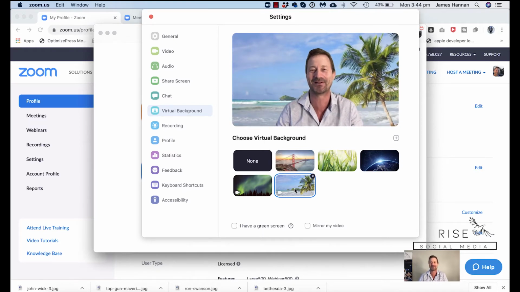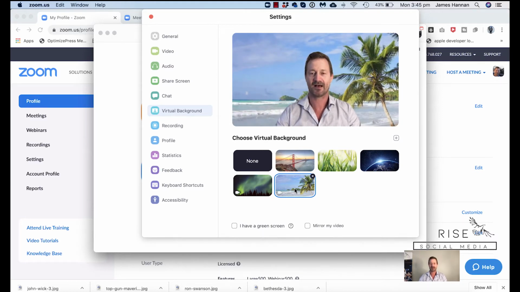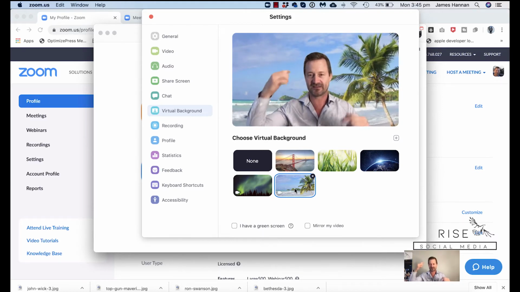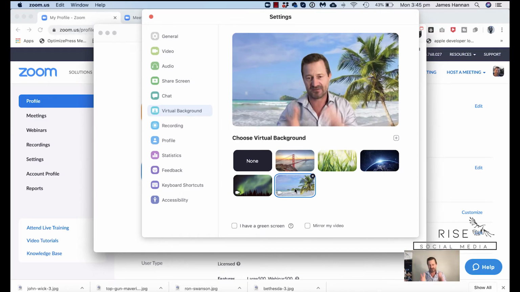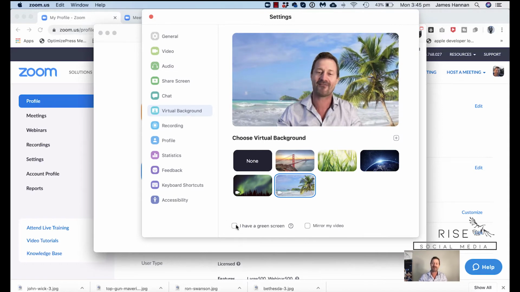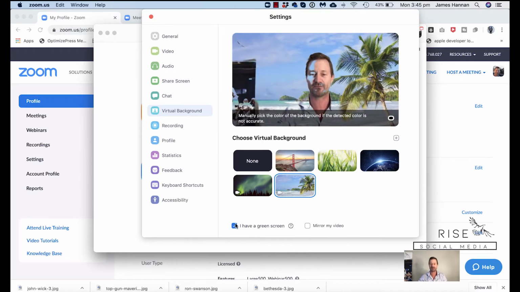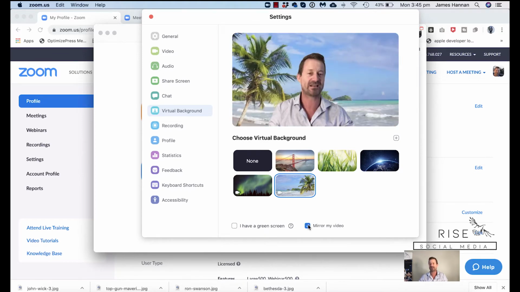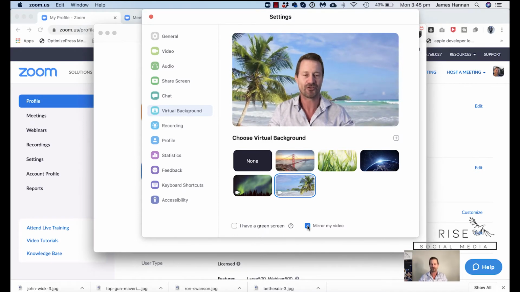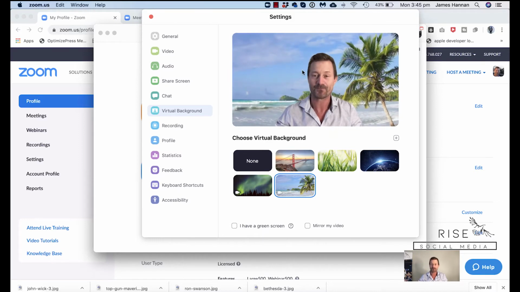Zoom does an okay job at trimming your outline. You can see my head looks kind of very shaved and shaped, which is different. You could also have a green screen, which makes it even better, but I don't have a green screen behind me. Mirroring my video just changes it this way, a very cool way of making sure the words are seen the correct way. I love this backdrop, so I'm going to leave it here.